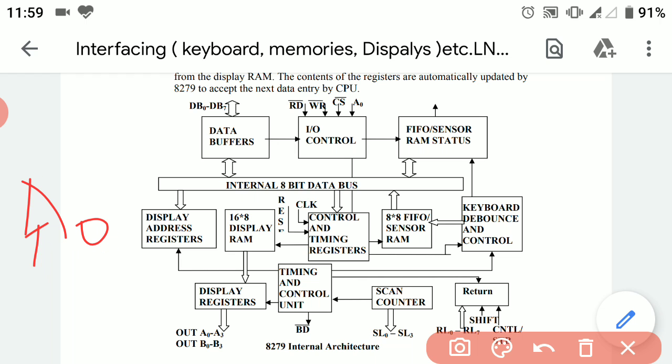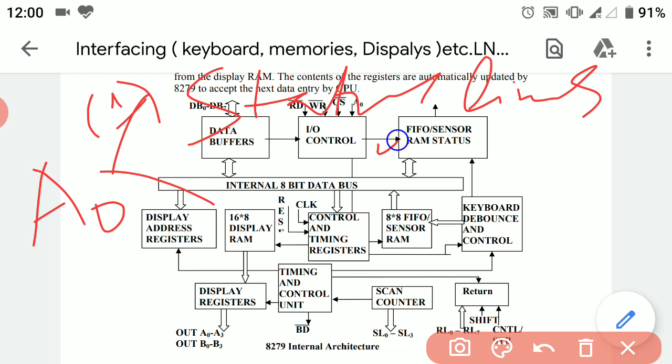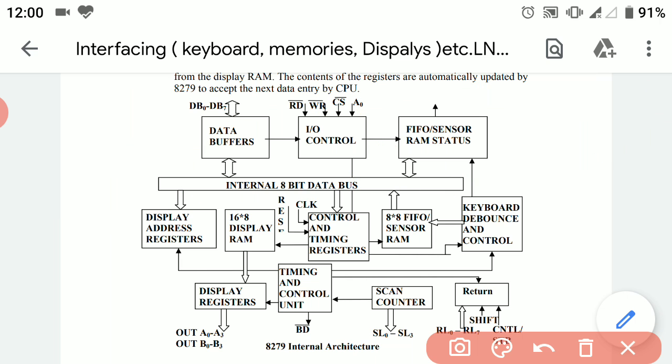The function of A0 pin is divided into two categories. One is when it is at high state, that is digital 1 state. This pin actually controls the status lines or command lines. When A0 is at low state, that is digital 0 state, it is going to control the data bus, that is data transfer.